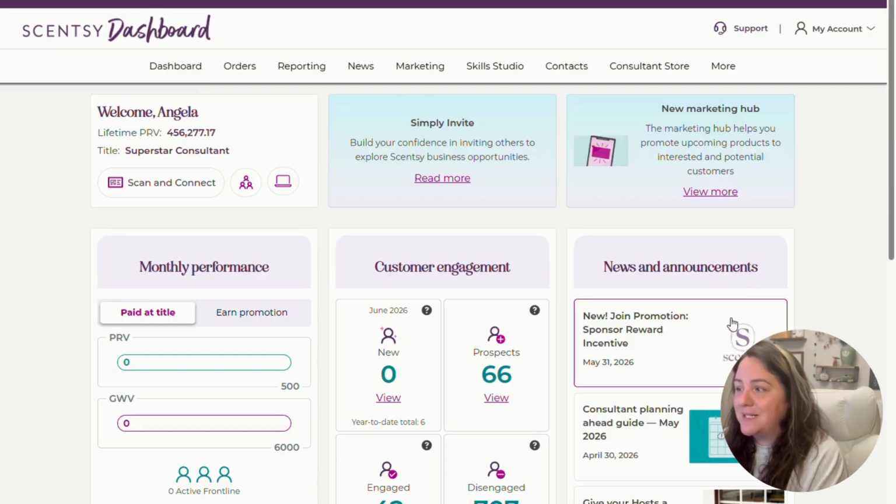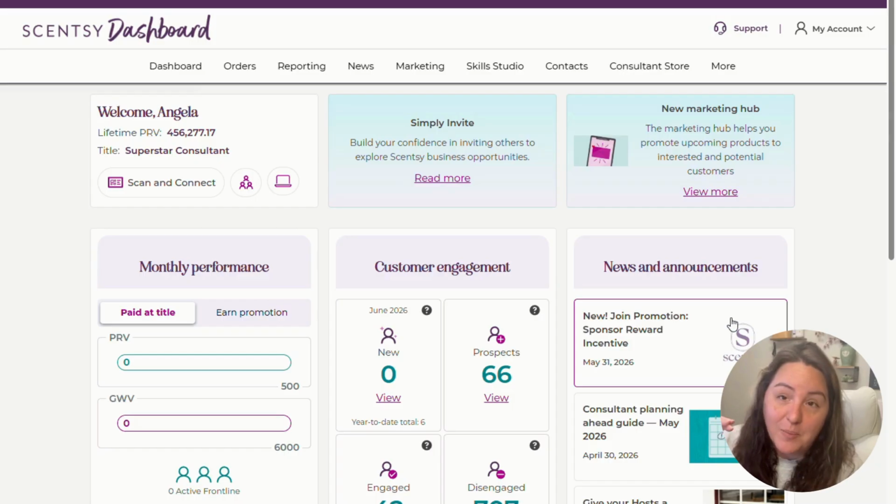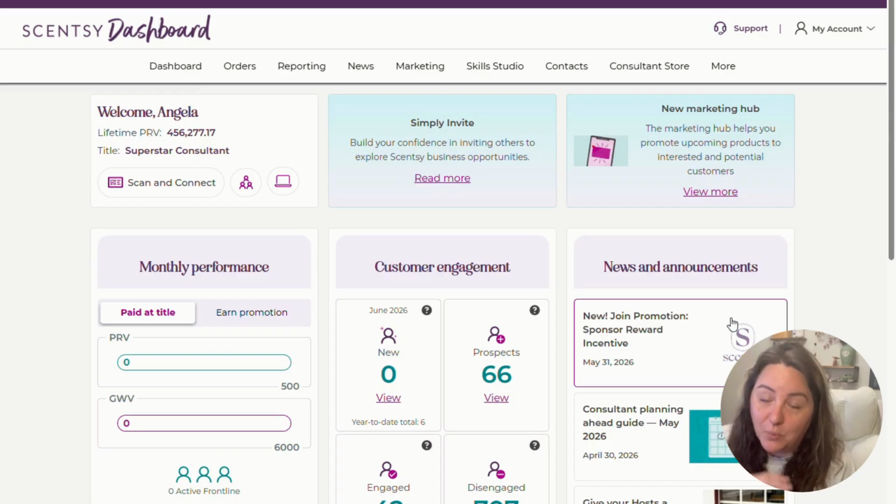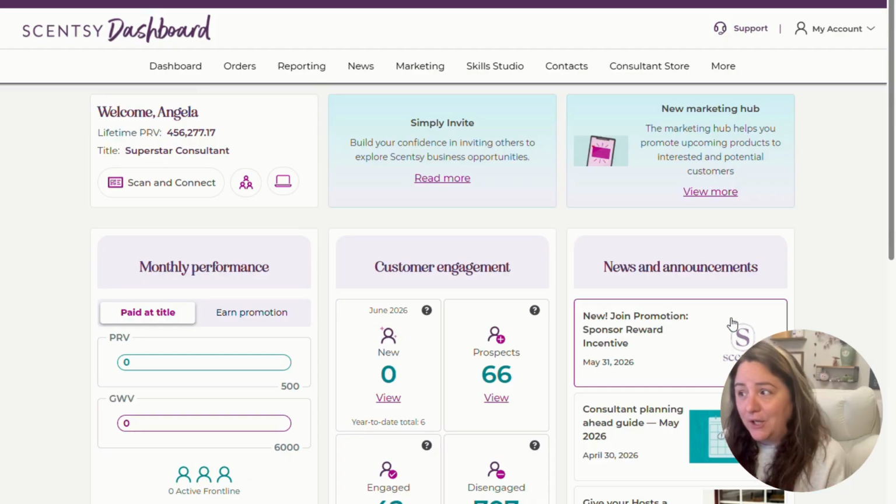News and announcements, this is your news tab and is the most important part of what you need to do as a consultant. That is what's going to help you keep up to date on anything that's going on within the Scentsy universe. This is the joining promotions, any type of bundles and sales they're doing. This is new collections coming out. All of that's in there, but we will get into that a little bit later.